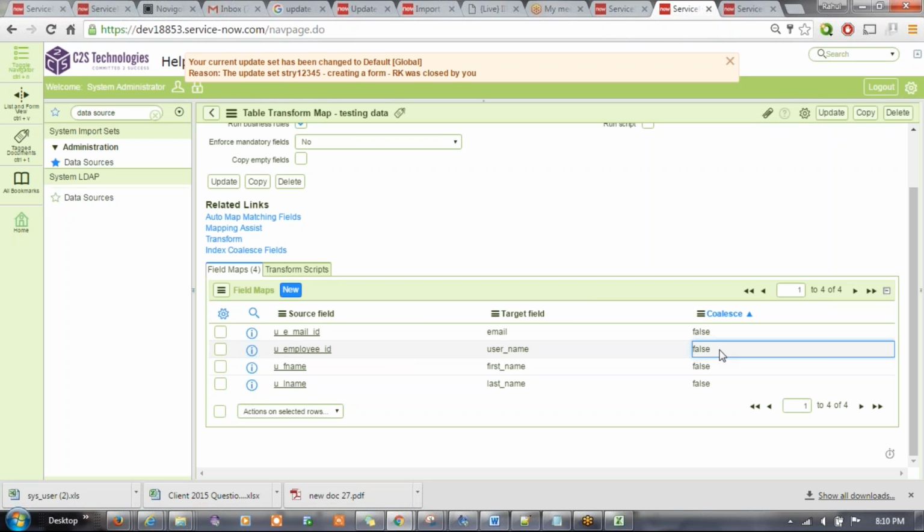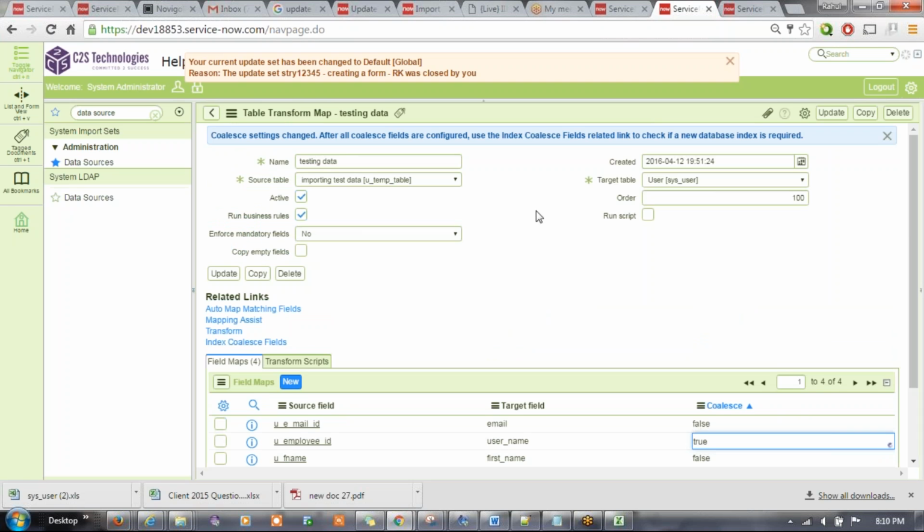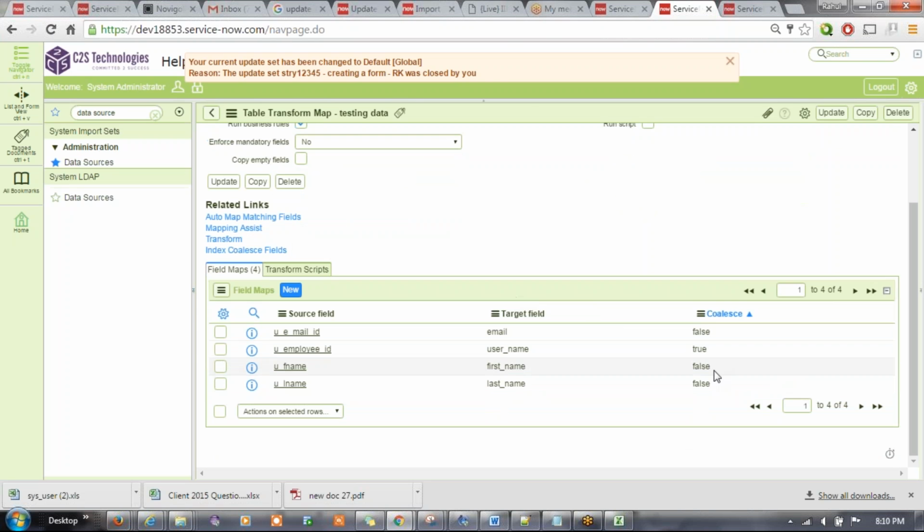So coalesce is, you can give a unique ID as coalesce.